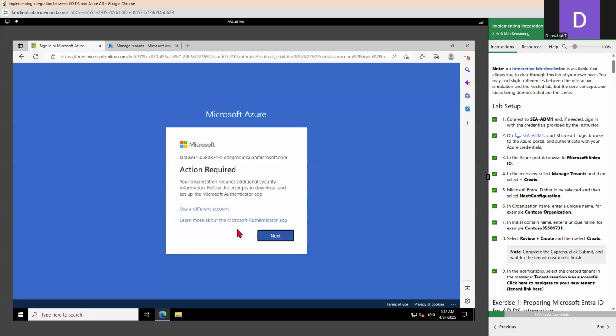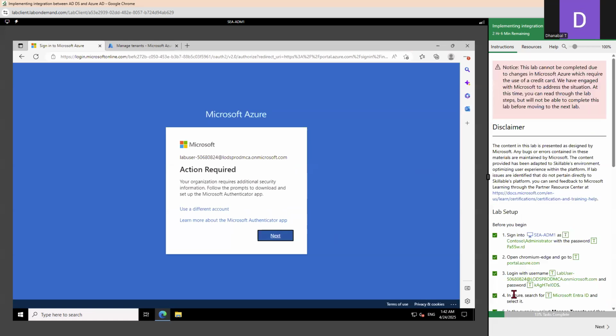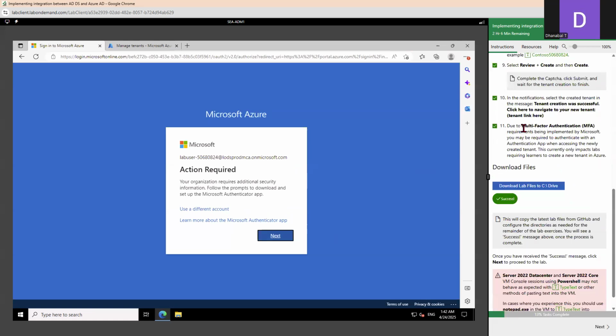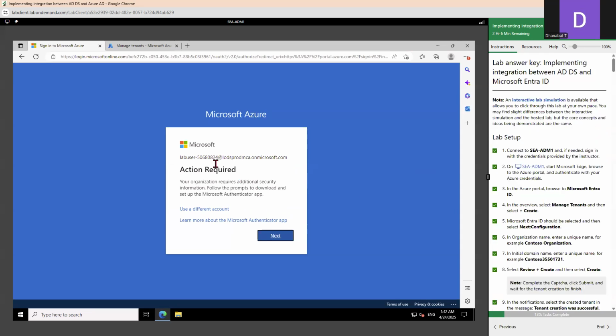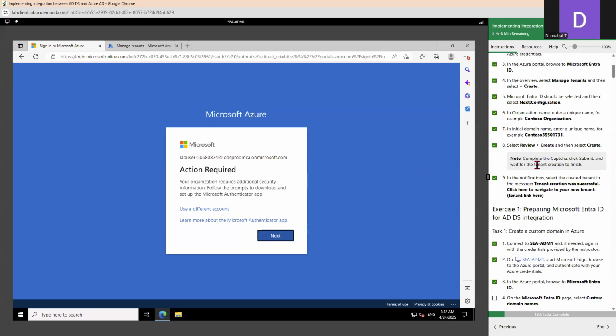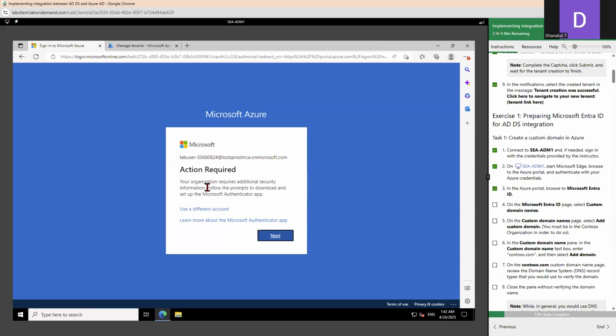Okay, because it is a new requirement from Microsoft that setting up MFA is mandatory. So if you are getting this message, and obviously you will get it, what you will do is set MFA for this particular user ID. So let's go and set MFA.